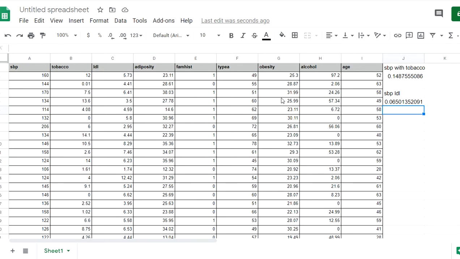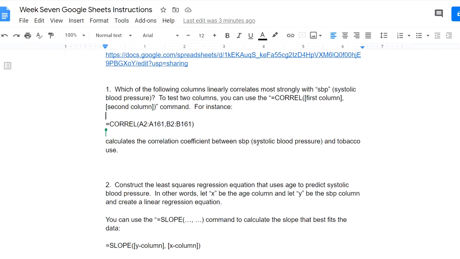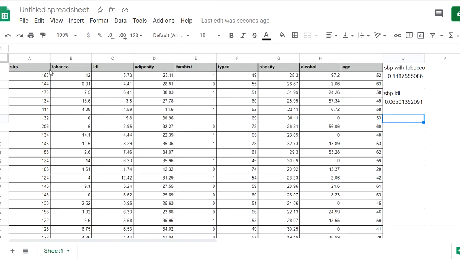So keep going. Go through all the variables except family history, because that's kind of like a dummy variable. It's either 0 or 1. And find out which variable it's most linearly correlated to. And so that's your first step. And then you could paste all the different correlation coefficients to show you've gone through them. So you should have 1, 2, 3, 4, 5, 6, 7, 8 total.